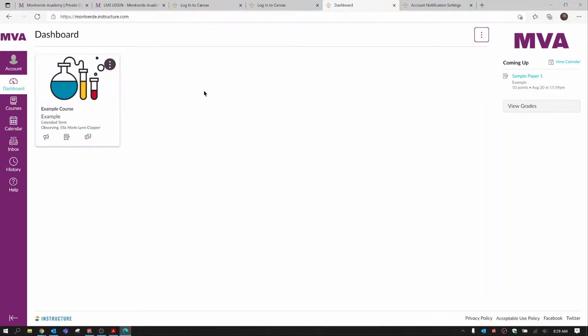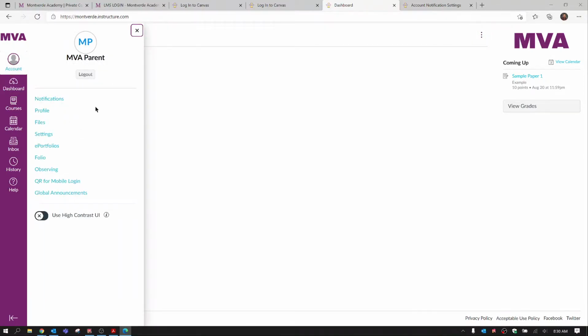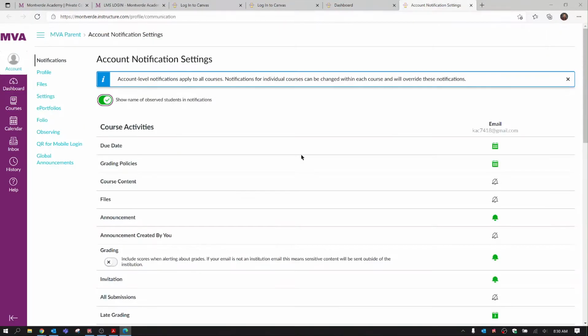Now, before I actually get into the class itself, what I would like to show you is how you can set up notifications for your camper. The way I go to that is I go to Account, I go to Notifications. Go to that tab here for you.